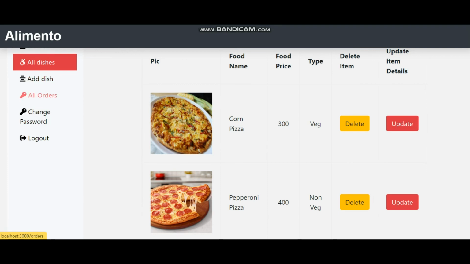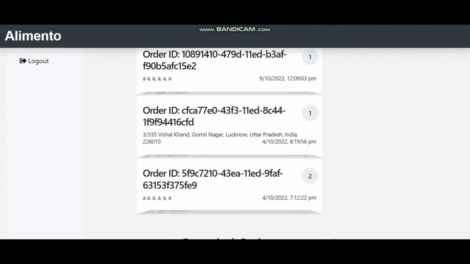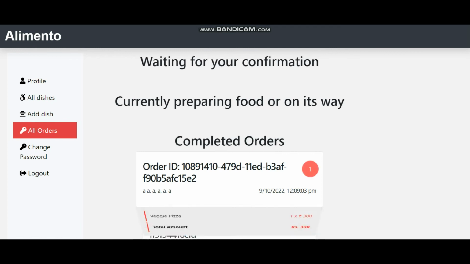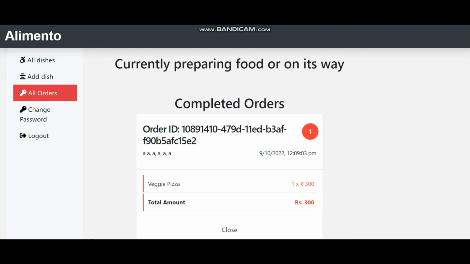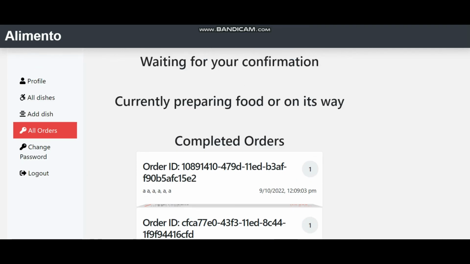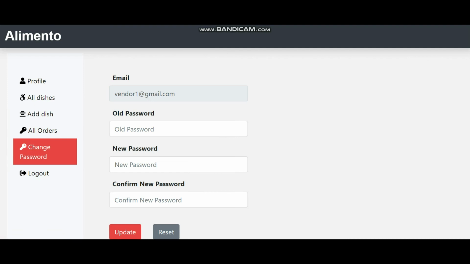Now if I move to all orders, here you will see all the orders. Currently we don't have any active order, so if you click here, this is a completed order. And also regarding this, you will see in the next video how restaurant manages all the orders, and you will see what all phases are there. And the change password works the same way as what we are doing in customer login. And then there is logout.